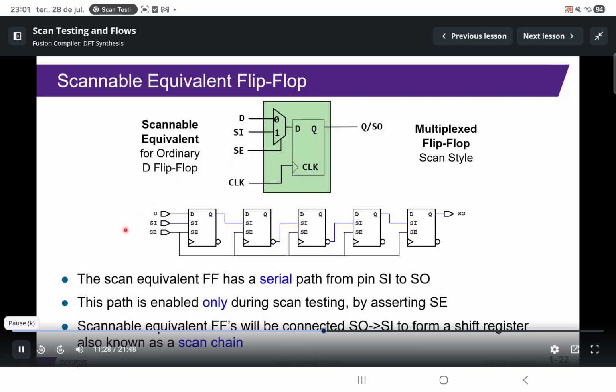Concatenating a series of scannable equivalent flip-flops, we can then form a shift register like this, which is also known as a scan chain.